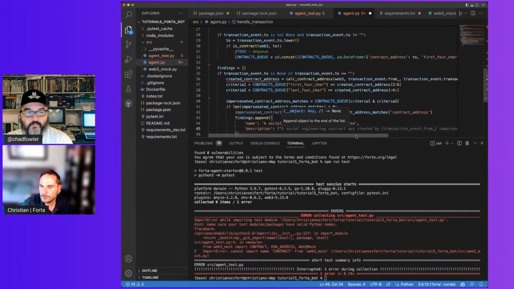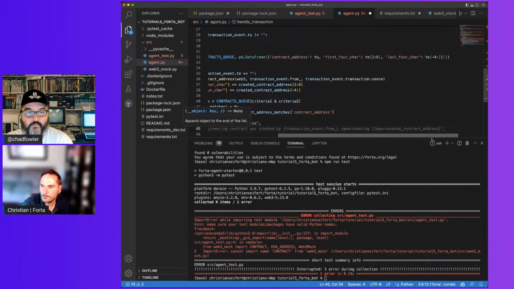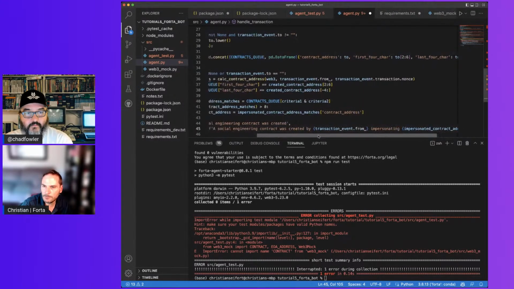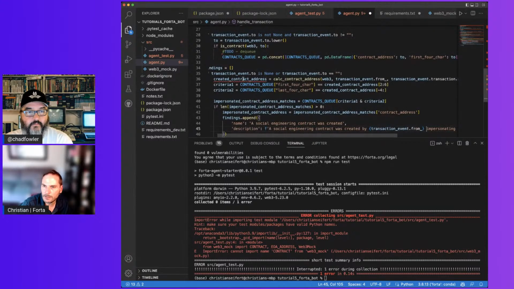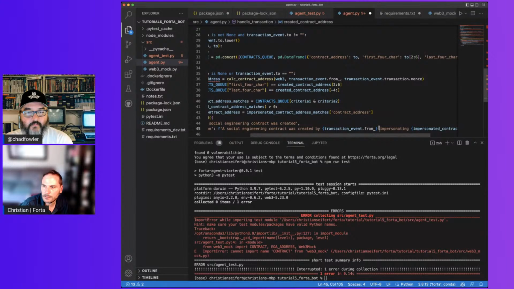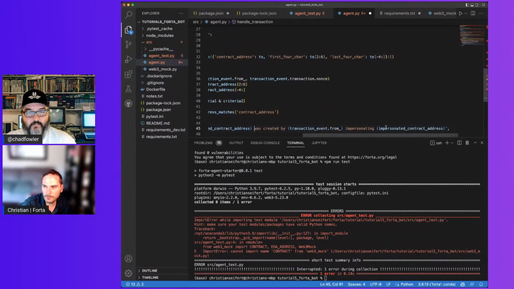Okay, so the social engineering contract was created from impersonating the impersonated contract address, and then we probably want to have the created contract in here as well. So let's stick that over here. Then essentially the alert will be: the social engineering contract, blah, blah, blah, was created by EOA, blah, blah, blah, impersonating the impersonated contract address.